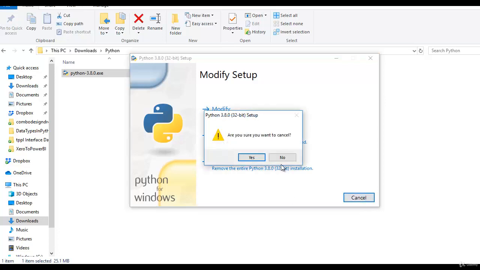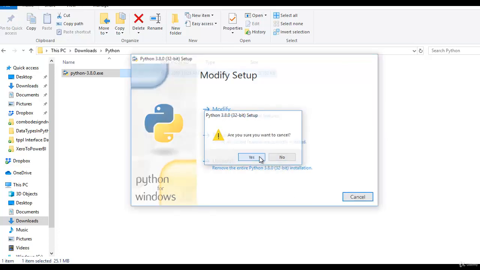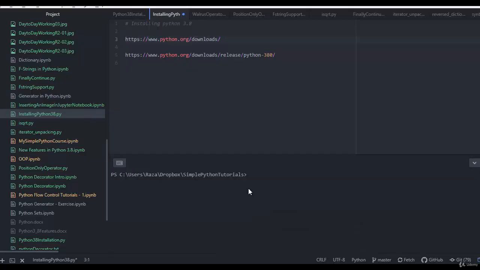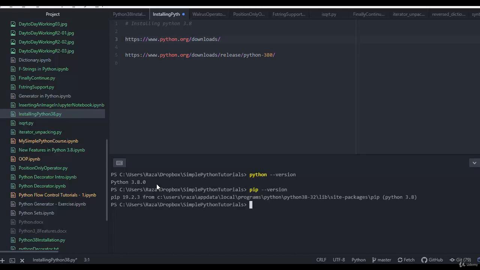Okay, I just cancel it. Okay, this is here. I've already installed it, so let's check if it is installed or not. So here it is, 3.8.0, and let's check the pip version. So it's 19.2.3 and Python 3.8.